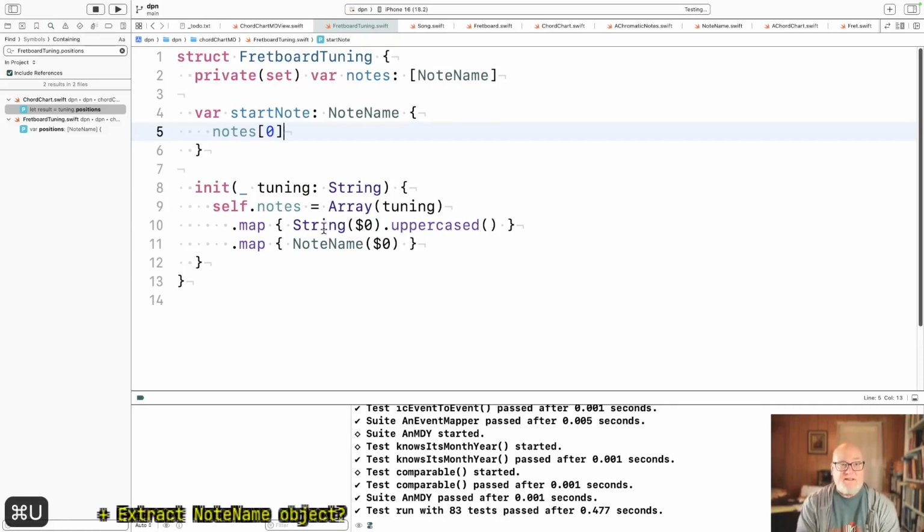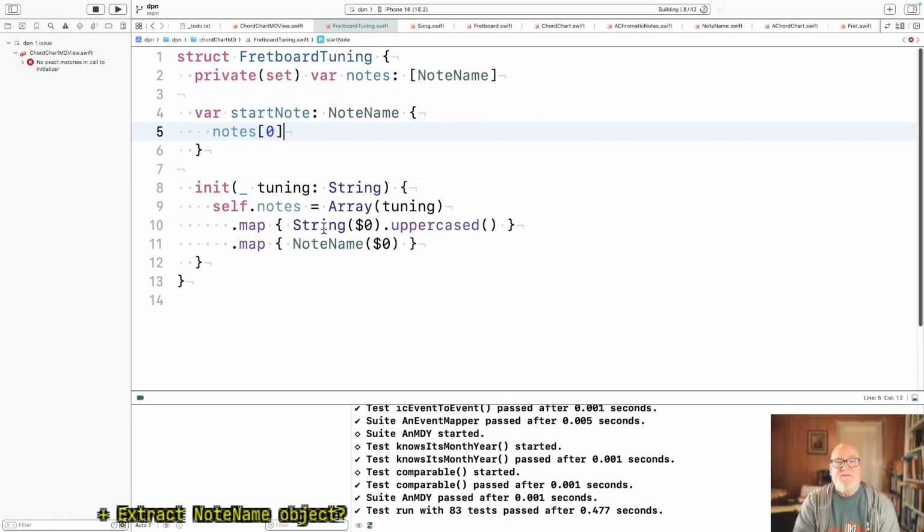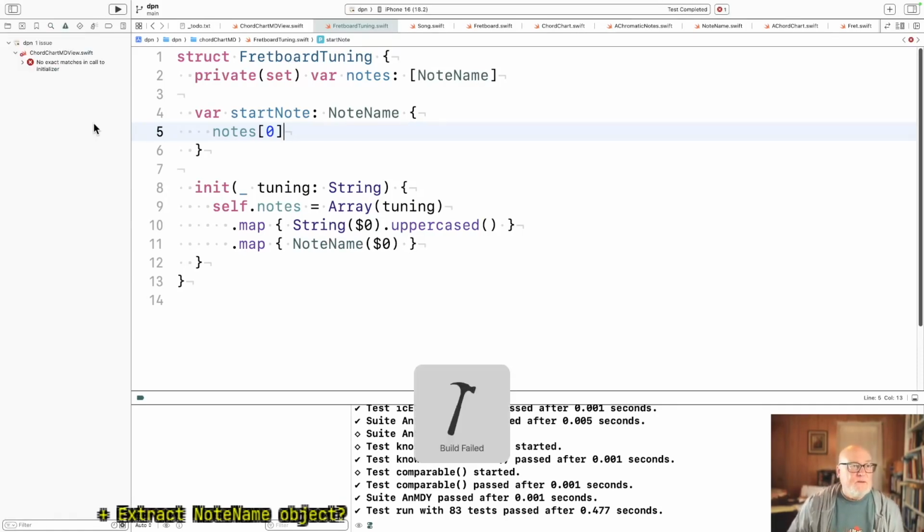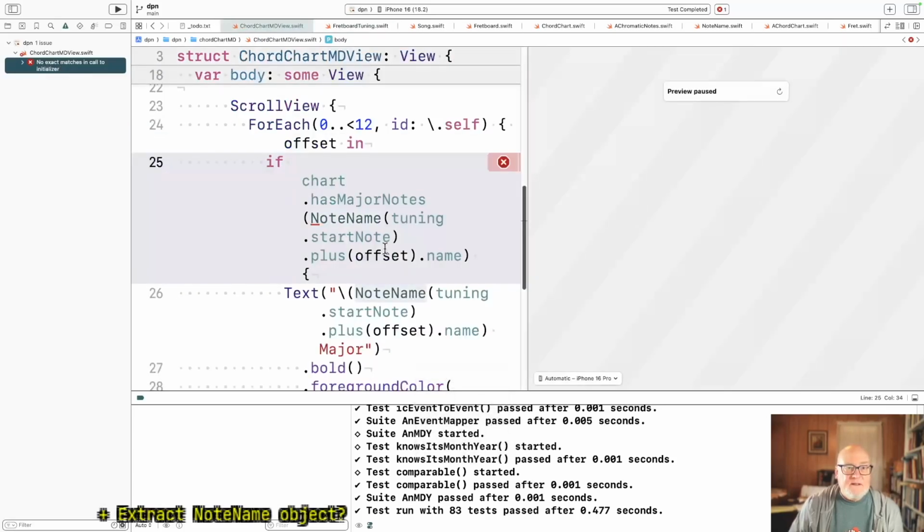Let's make sure that's still okay. Whoops. NoteName tuning dot start note.